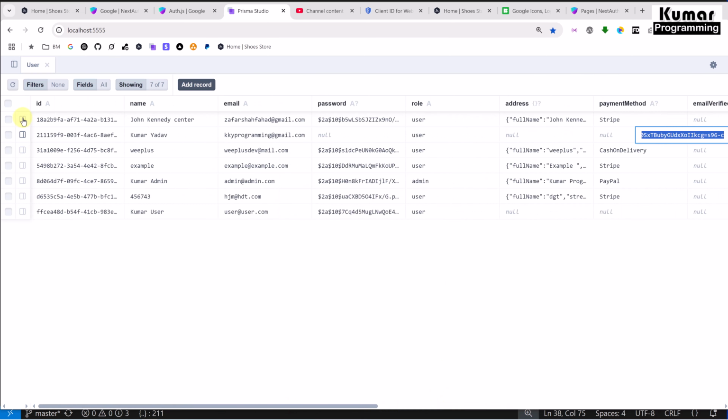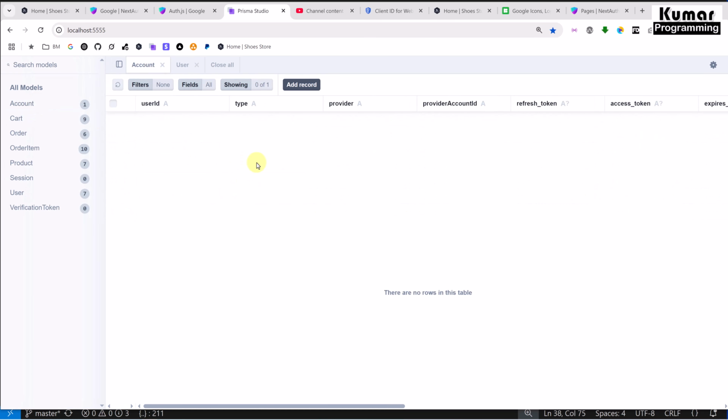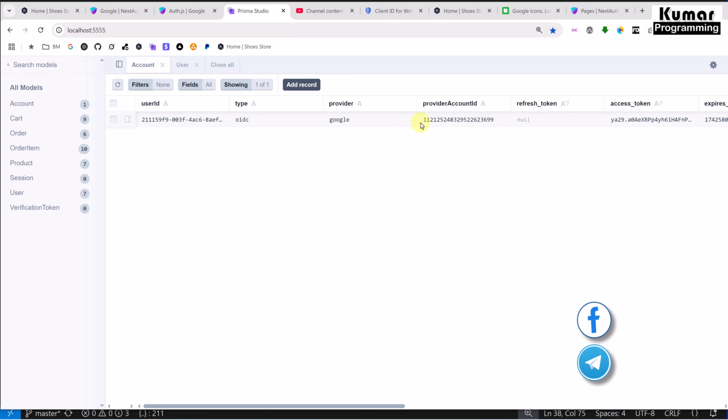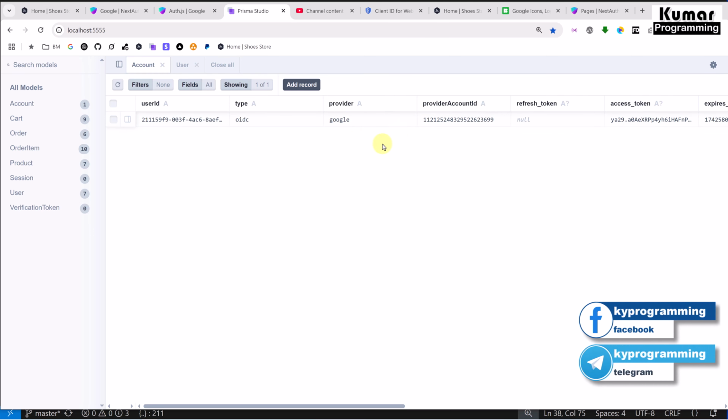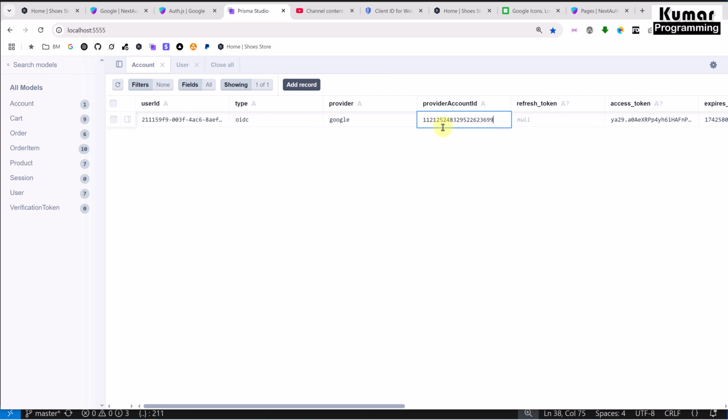And this user is getting stored inside our account. See here, this is our account, right? For this particular user. And this is OIDC, OpenID Connect. And this is our provider, the Google provider. And if you want to integrate with multiple other providers like Facebook, GitHub, we can integrate them, and here we would be seeing the different providers, and here we have the provider account ID. And since we have not implemented our refresh token, we didn't get the refresh token. And here we have our access token, which is being generated by Google. So this information is getting stored inside our database.